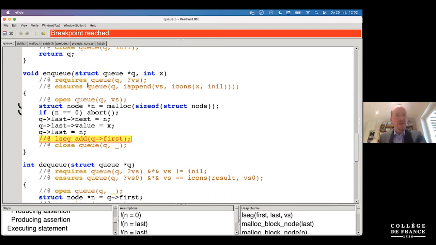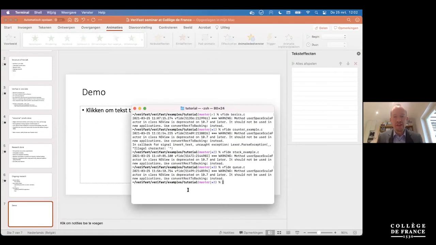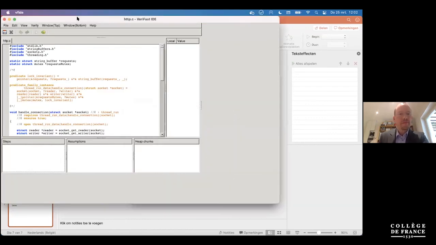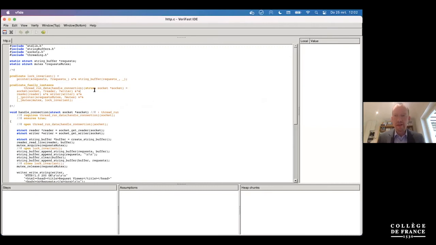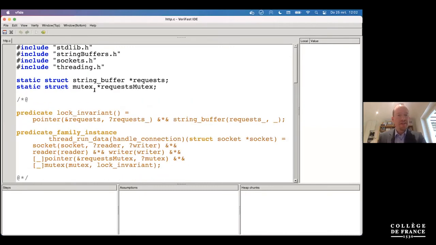Okay, so this is queues and lemmas. So now let's look at concurrency. So this is a very simple HTTP server.